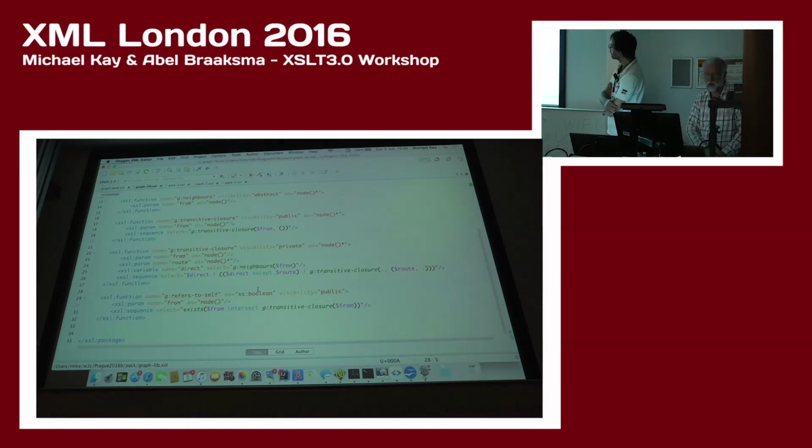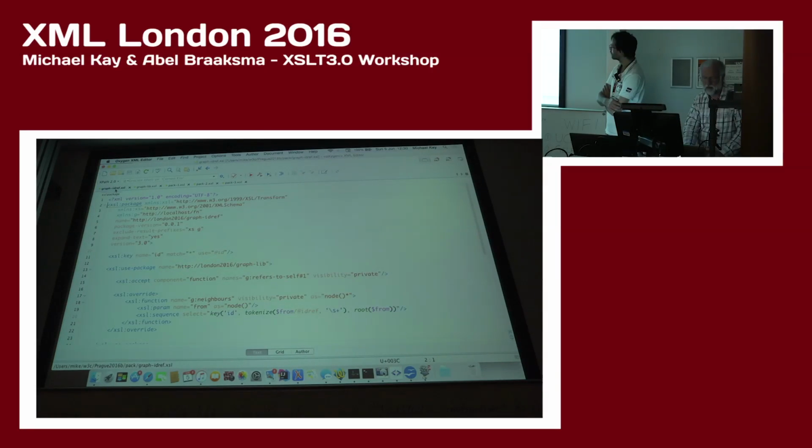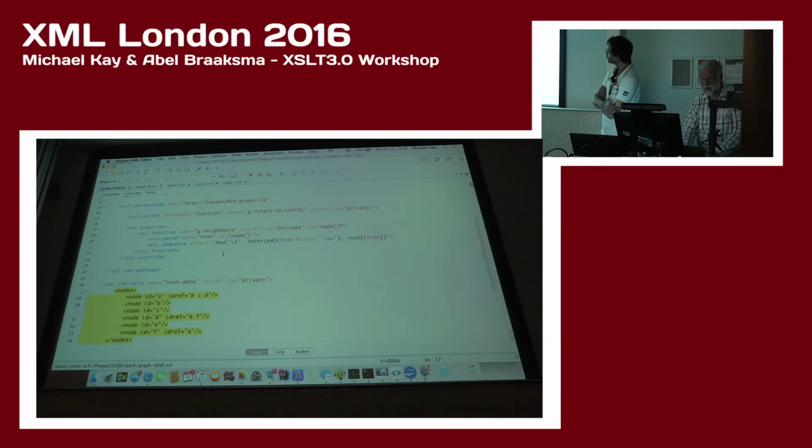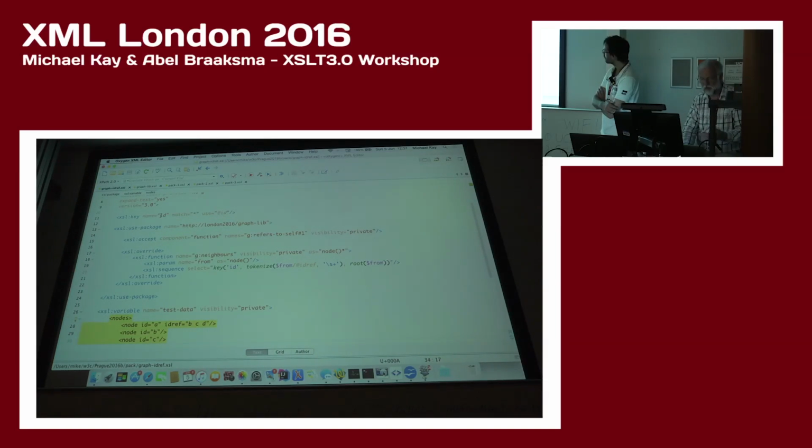Now, I can't run that on its own without a using package to supply an implementation of that abstract function. So here's a version that does supply that function. And in this, I'm going to use data like this, where I'm using ID ref relationships to define the linkage. So the neighbors are the things pointed to in the ID ref attribute. And so for my implementation of the abstract function, I'm going to use a key ID, which just locates things with a particular ID.